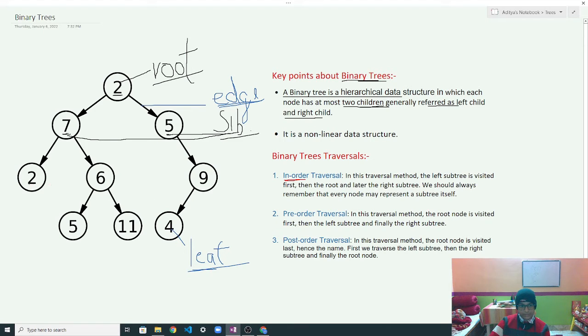We first traverse the left node. Okay, then we go to the root one, and then we traverse to the right node. Okay, and then the traversal goes to the root node. And this is how in-order traversal works.